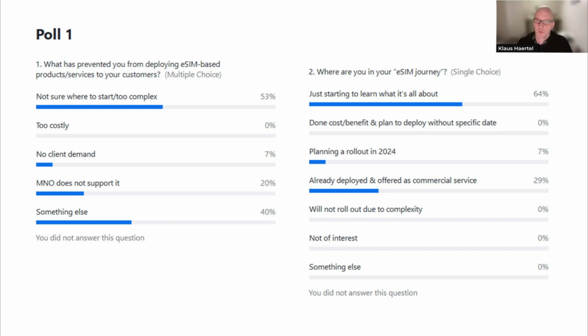I do have one more that I would like to ask you about. So I'm going to end this one here and share the results, so you're welcome to see them for yourself. Oh, I see the second poll was already launched too. The second was, where are you in your eSIM journey? Thank you for answering both questions. I didn't realize that both questions would be launched at the same time.